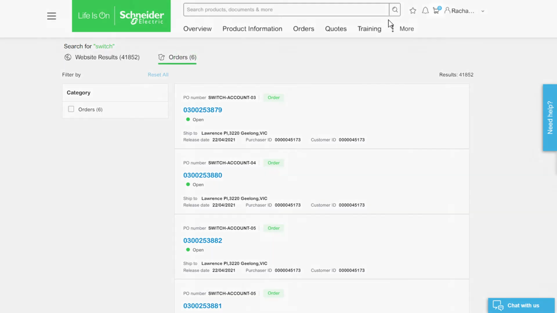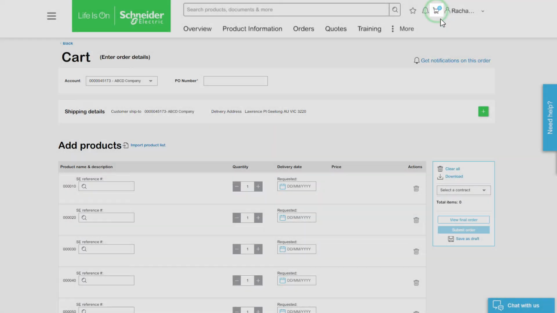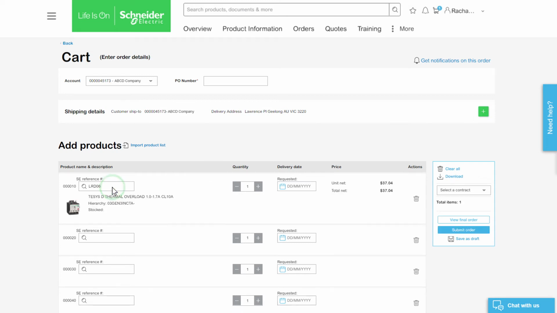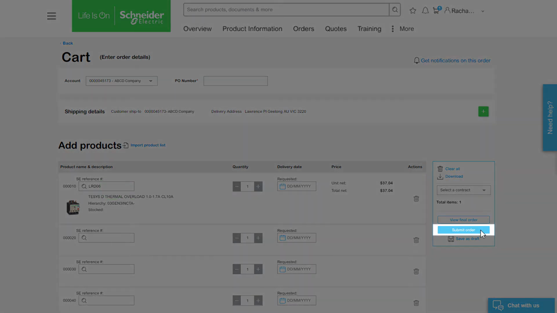When you're ready to place an order, it's easy. Customize your delivery including shipping address, express delivery, carrier and notifications, then select products by typing in their product reference and click Submit Order.